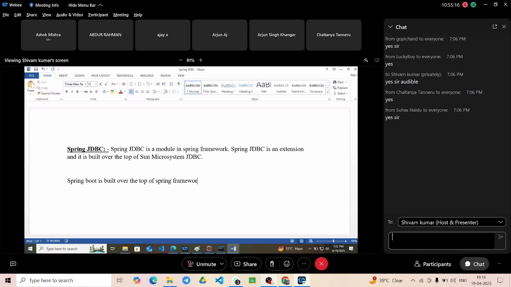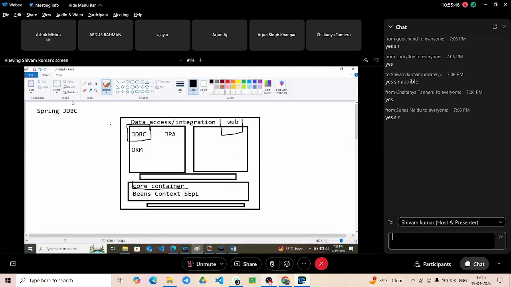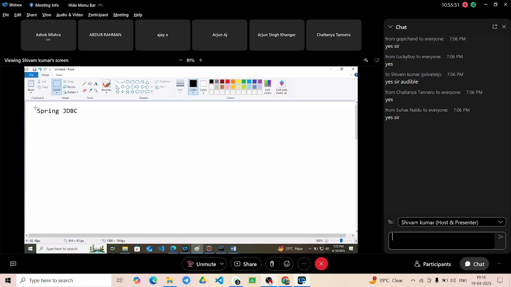So what does it mean by built over the top? It means that generally you are increasing the capability of something. So here Spring JDBC is increasing our capability of working with normal JDBC, or the JDBC built by Sun Microsystem. So this is Spring JDBC. Now we will understand what is the difference between normal JDBC and Spring JDBC.